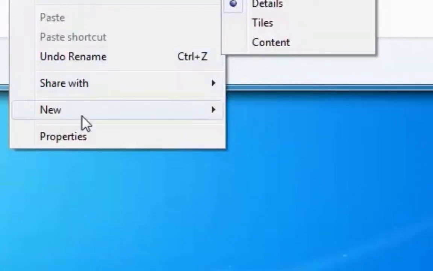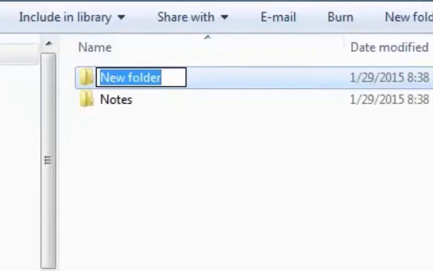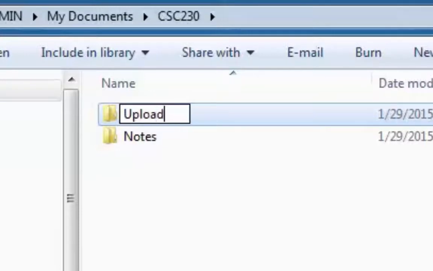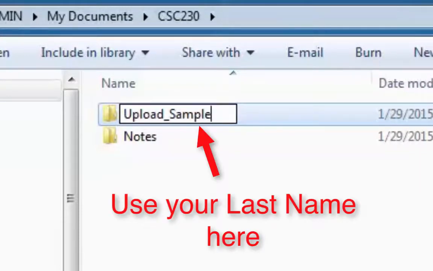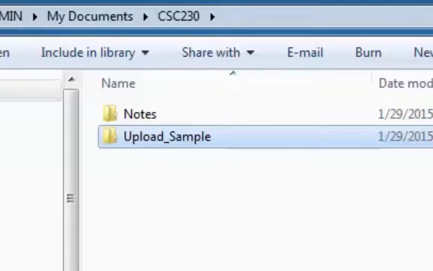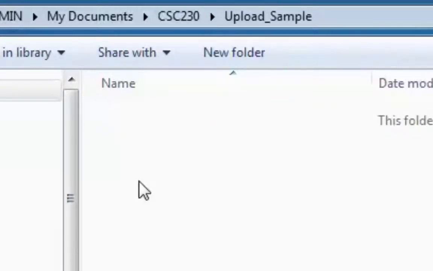Okay, another folder I'm going to make in here. I'm going to go New Folder. And I'm going to call this one Upload underscore sample, because I'm using that as my sample last name. When I work with you in class on that, I use the sample thing. And there's upload_sample, just like I said. And inside the upload_sample, the only thing you're going to put in here right now is a new folder called EX4.